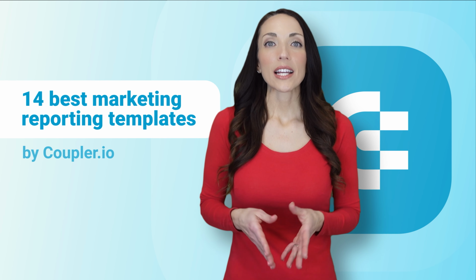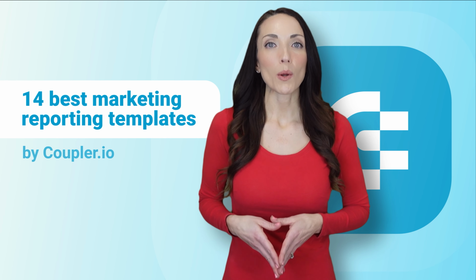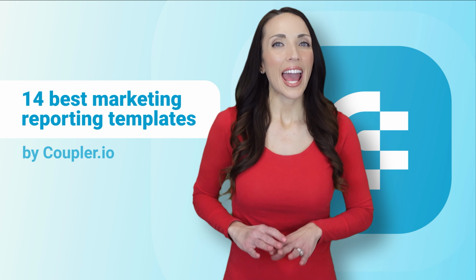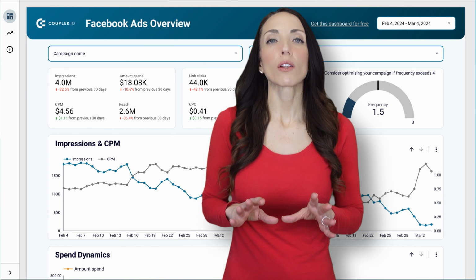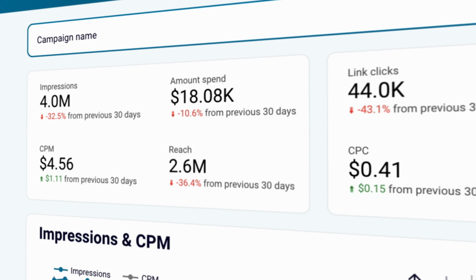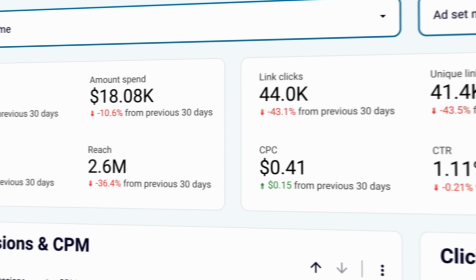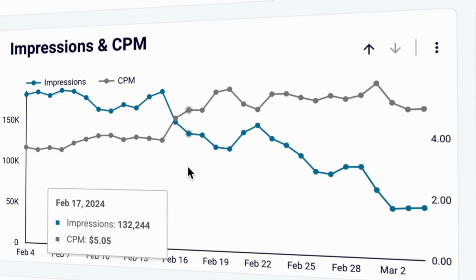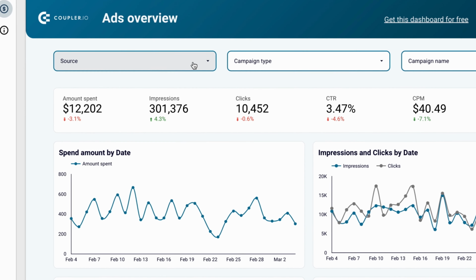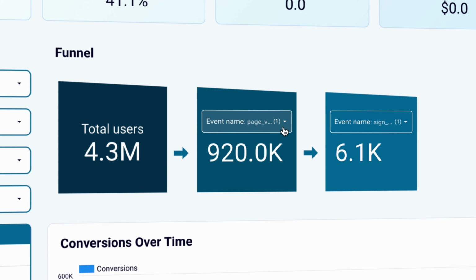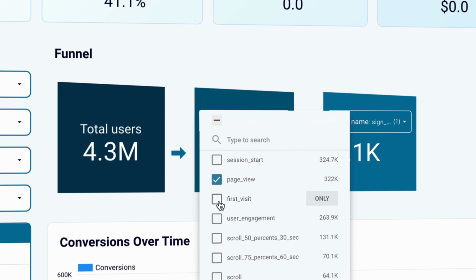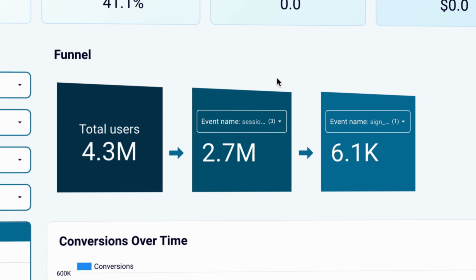I've compiled for you a collection of the top 14 marketing report templates that are free and will tell you plenty about your business right from the get-go. You'll love them because they let you see all your key metrics at a glance and monitor how they fluctuate over time. You can break traffic into separate channels as well as see all data combined. What's more, some templates let you monitor entire funnels and customize them to your liking.